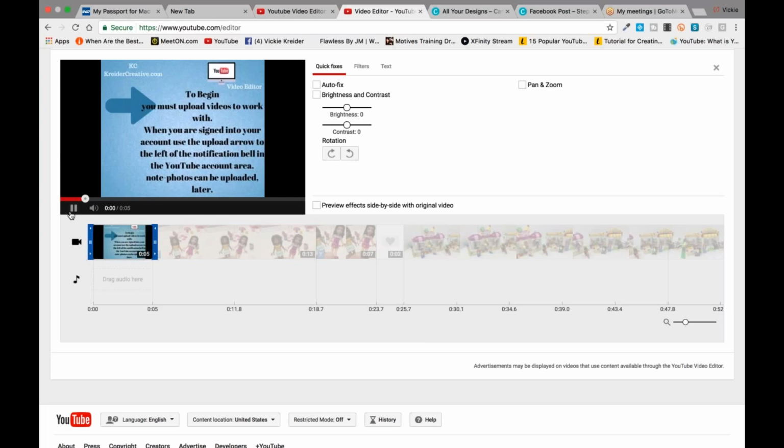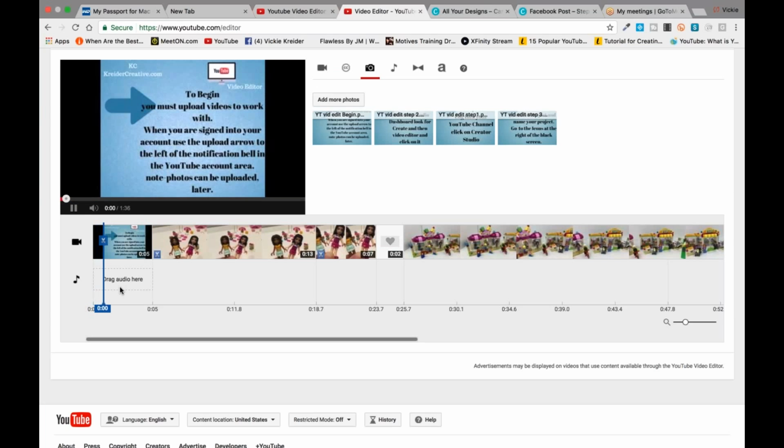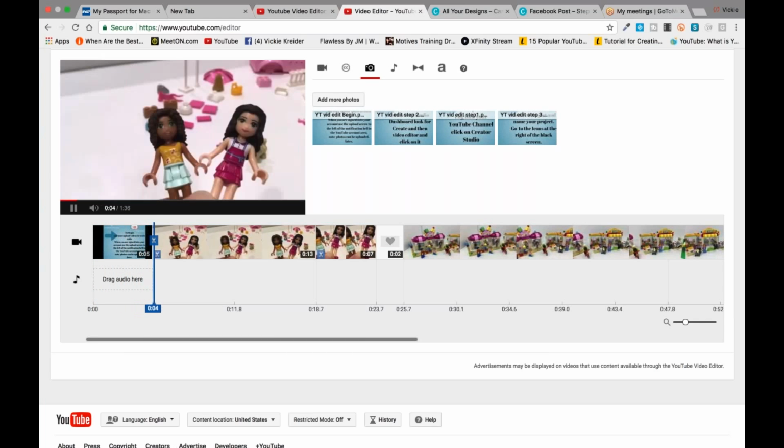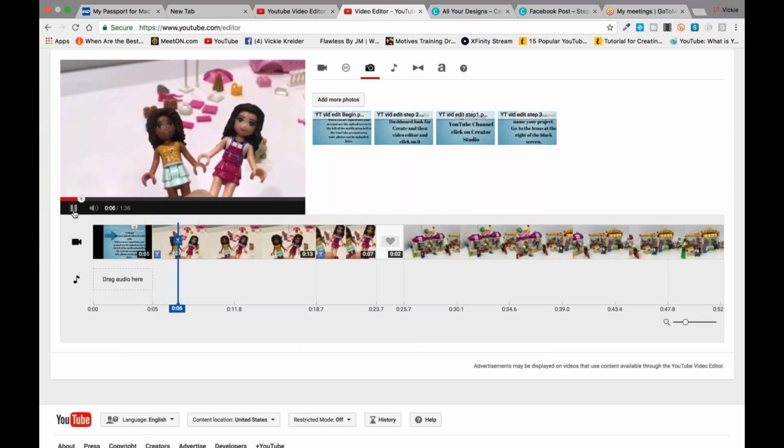On this, you can see it's going to play through, and if I go down here, it'll play right through the picture clip and go right into the little video. Okay.